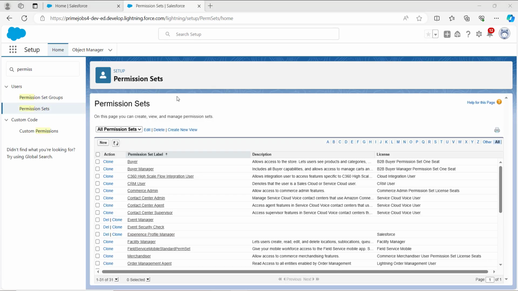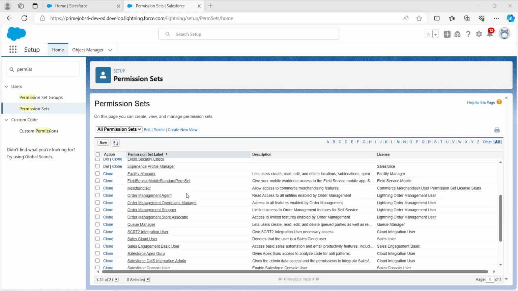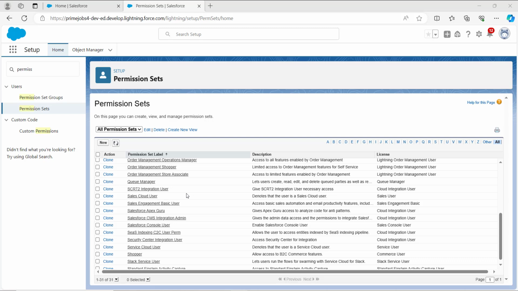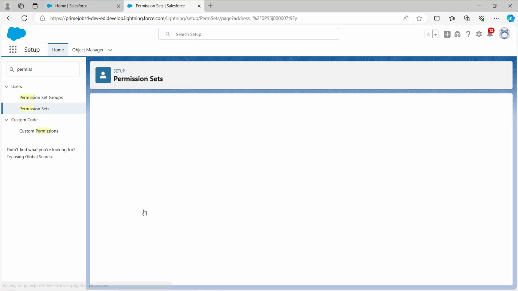When you click on the Permission Sets option, it takes you to the page where you will get the list of all the permission sets in Salesforce, either a custom one or a standard one. Now it's time to choose the permission set to which you want to assign the users. This time I am going to select this Event Manager. I click on the name of it.